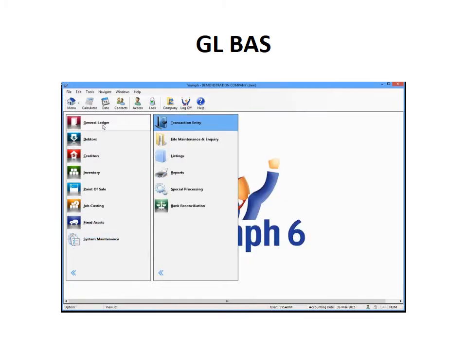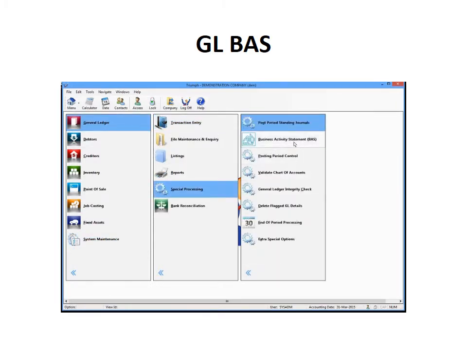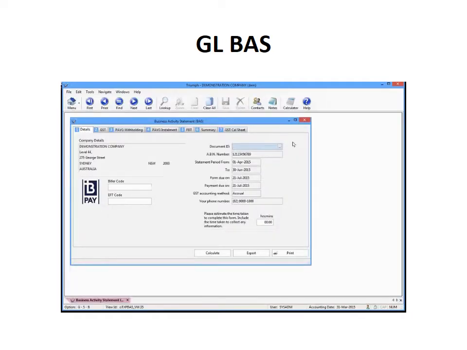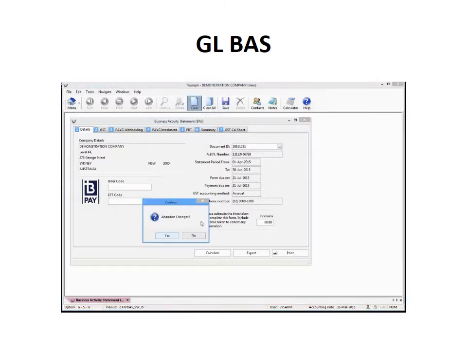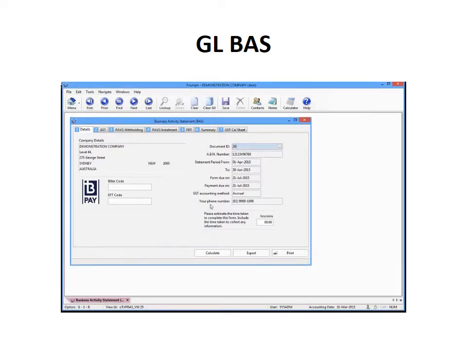The BAS is under General Ledger, Special Processing, Business Activity Statement. Coming in here, we normally record the document ID number, or if you haven't got a document ID number, I normally just put in the year, month, the date to give me a document ID number. And given I've already got one going, what I might do is just clear this one I've got going and start that again.